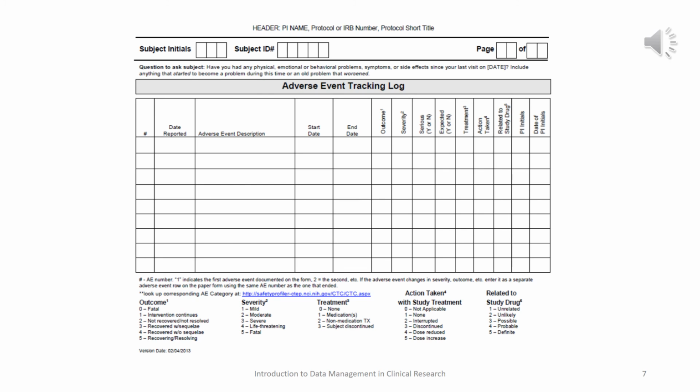So the first row underneath the header there shows the number sign. So we want to number each adverse event 1 through whatever the related number is. And then we want to record the date that it was reported. We also want to record what the adverse event was. Was it a headache? Was it a broken arm? Whatever it happens to be.